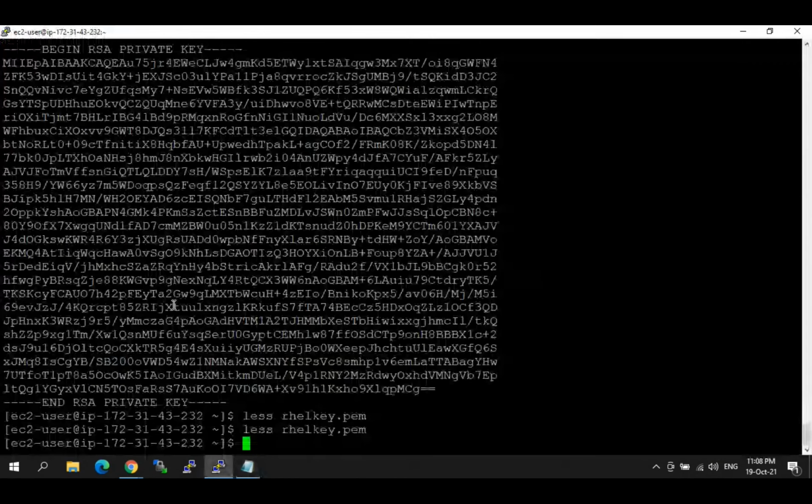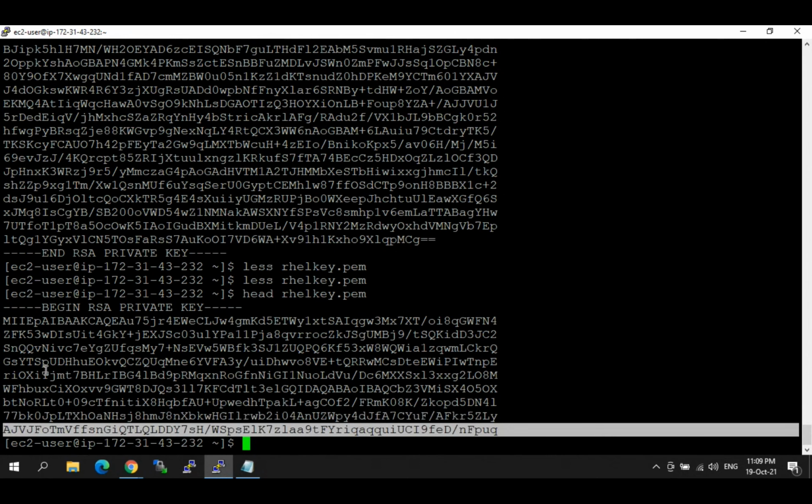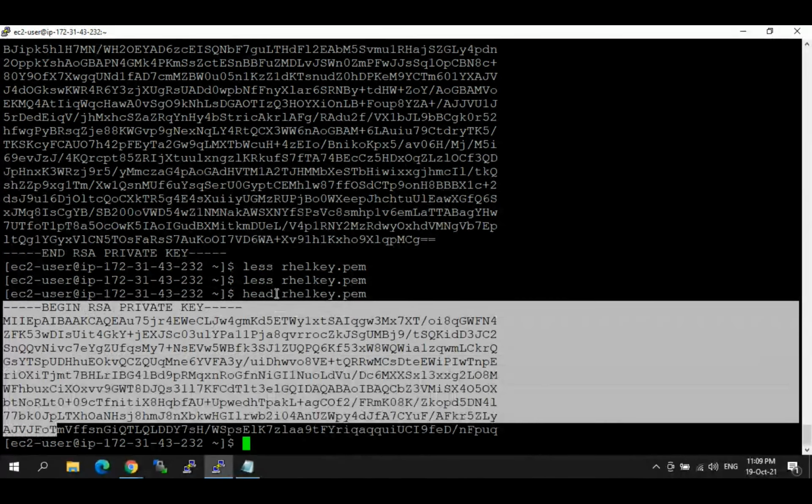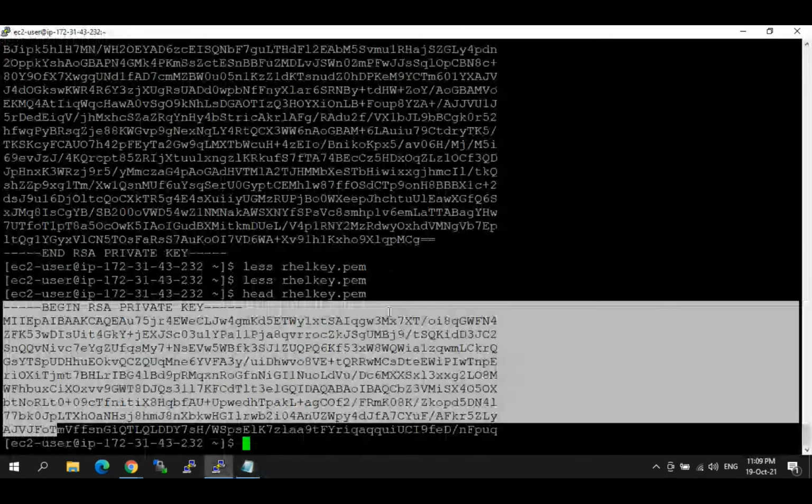Next, the fourth option, head. So head RHEL. It is showing the starting 10 lines. 1, 2, 3, 4, 5, 6, 7, 8, 9, and 10. So all these are 10 lines. Head is nothing but showing the top 10 lines. It is head file name. By default it is showing the starting 10 lines. So let us try with -f and see what it is showing.